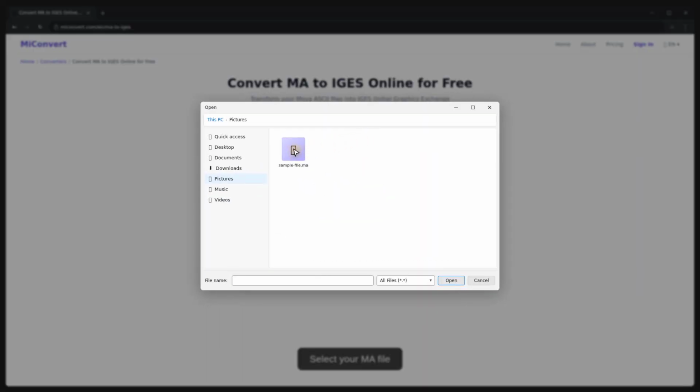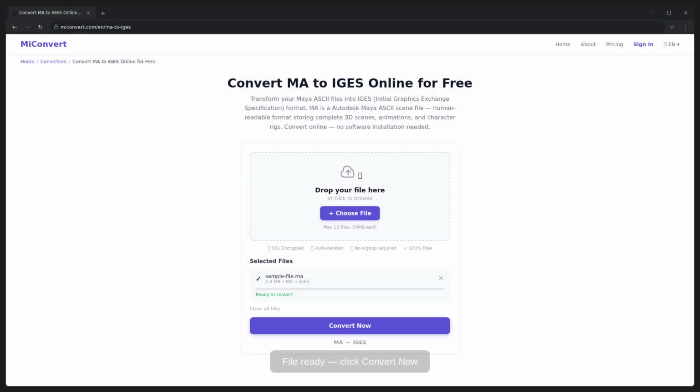A file picker will open. Select the MA file you want to convert, then click Open. Your file is loaded and ready. You can see the file name, size, and destination format.